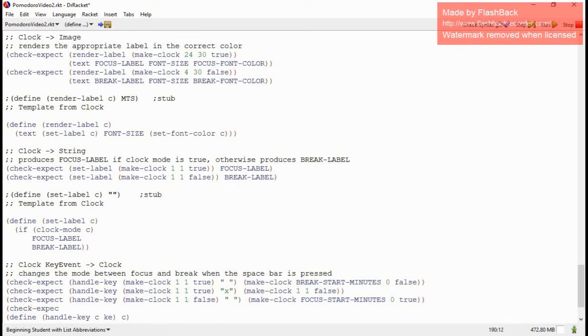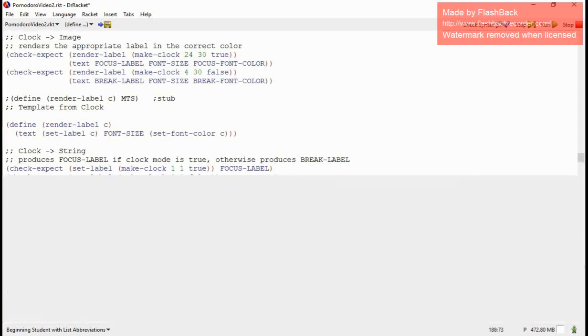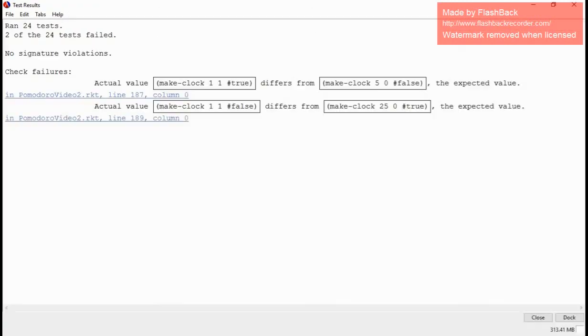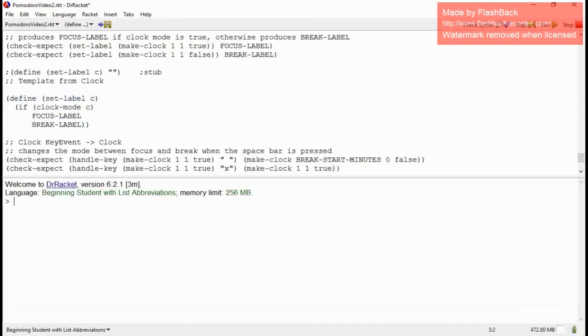And let's do one test where we don't hit the handle key properly. So we do handle-key make-clock 1, 1, false, and we show it pressing an X, and then there should be no changes. It should simply be make-clock 1, 1, false. And I see a mistake in the second check-expect. That false should be true because it shouldn't have changed because we pressed the X, and everything is well formed.